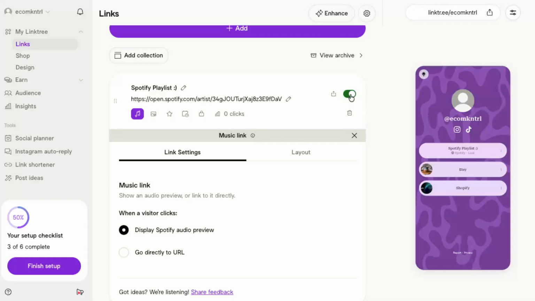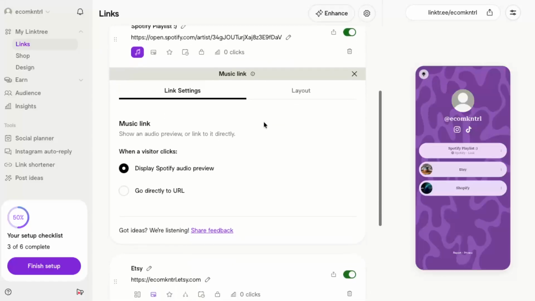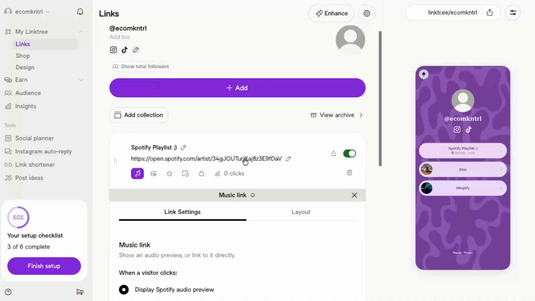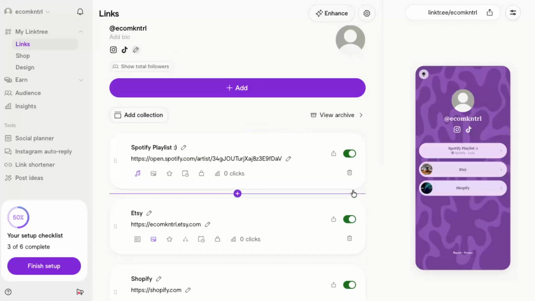Finally, look for the toggle switch next to your new link. Click on the toggle to turn it on. When it's active, this adds the link to your live Linktree so your audience can see and click it immediately. If you ever want to hide it, you can simply switch this toggle off again. And that's it. You've successfully added another link to your Linktree.